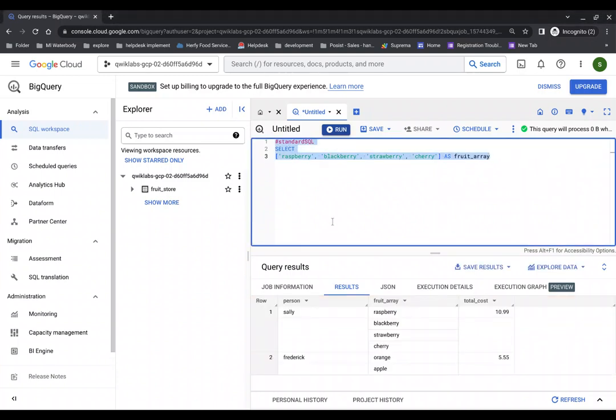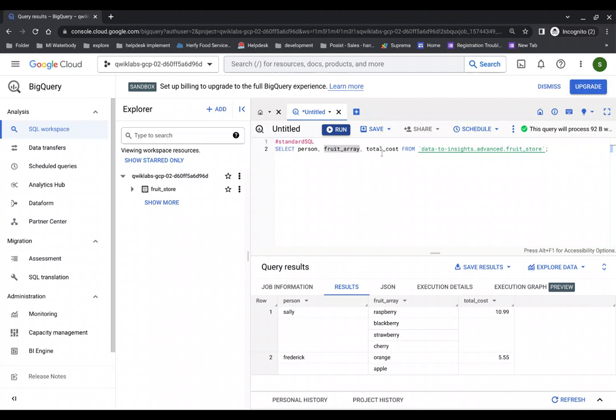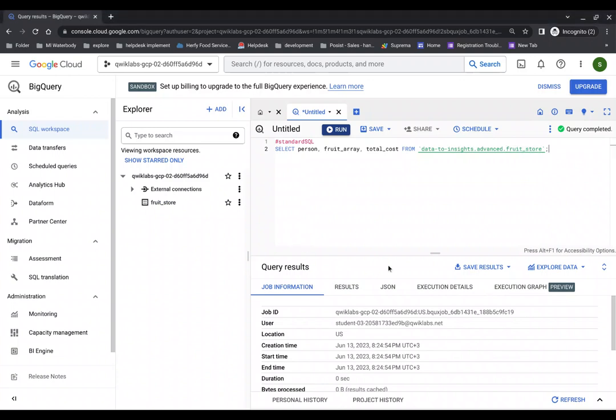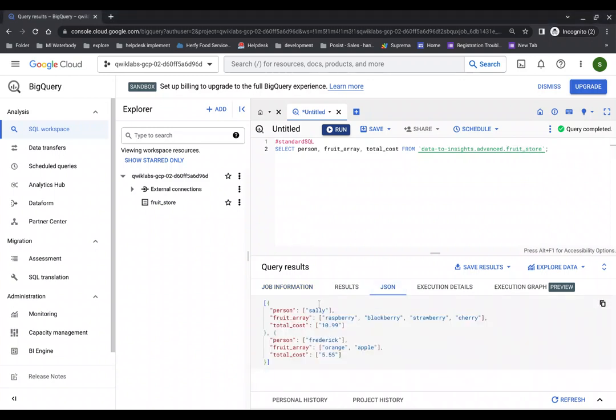Now we will get some data from a public data set. We are getting person, fruit array and total cost from this public data set, fruit store. See, this is a person, raspberry, and it brings the array in this format. Now we can see the data in JSON format also.